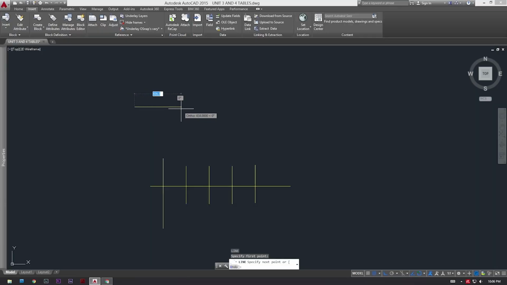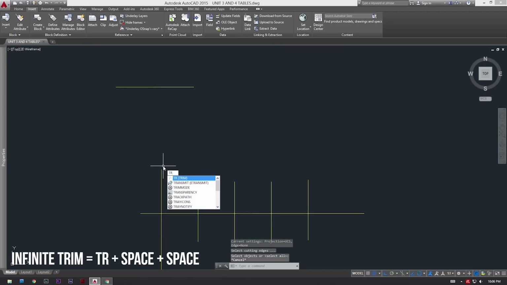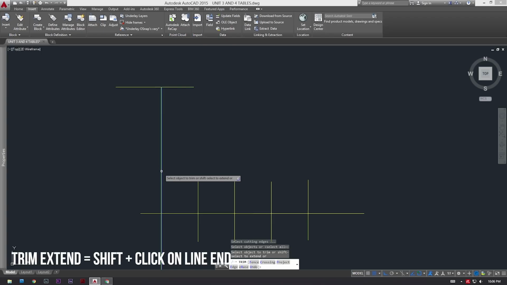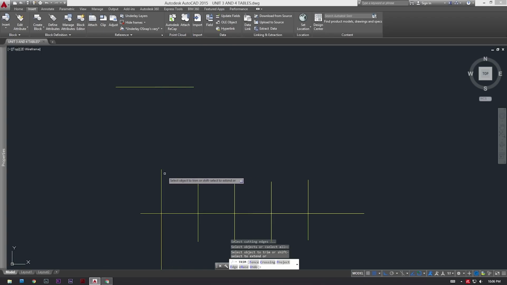A perpendicular line right there. And then what you have to do is press TR and then press spacebar twice again. Now all you got to do is, while pressing shift, select on the edge of the line which you want to be extended. So for this example, we'll extend this line to here. So let's press shift and boom, it extends there.